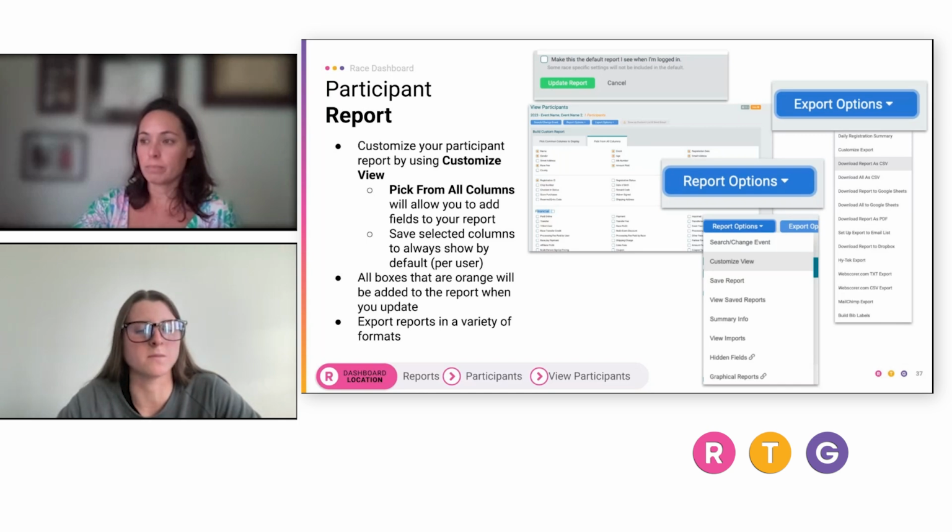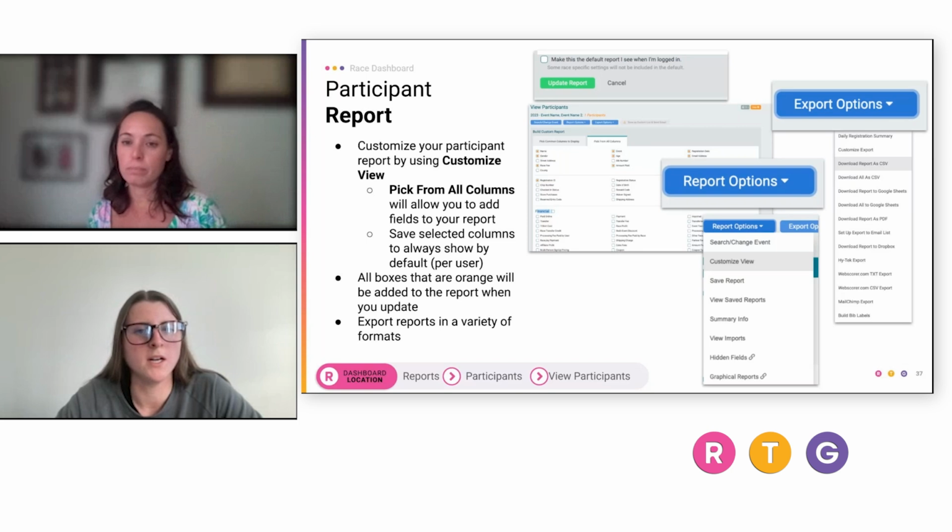The other thing to note is the export options. So we have a list of different export options that you can download the report from. You can choose when you're exporting if you're downloading all of the columns or if you're downloading just the specific columns that you're looking at at that given time.